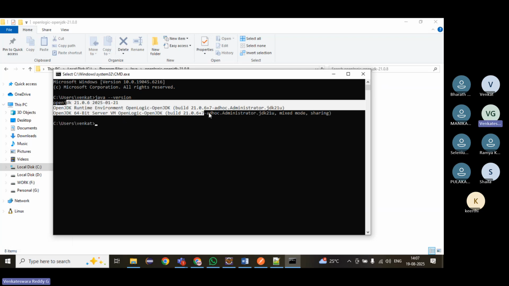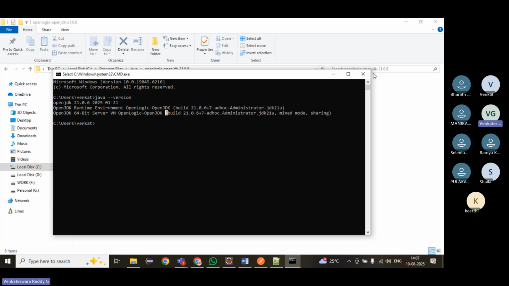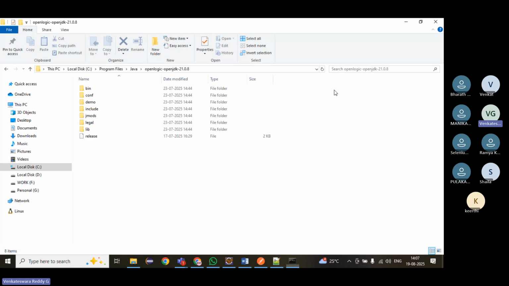If you are getting this message, that means it is successfully set. There are no issues. If you are getting any issues, it means there is some issue in the path setup. Okay, once that is done, the next thing we require is Eclipse.